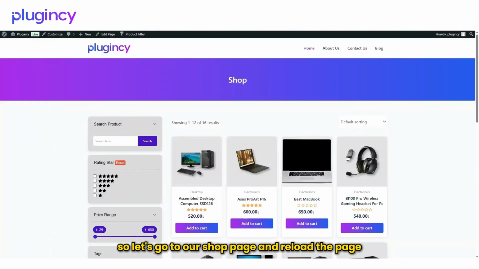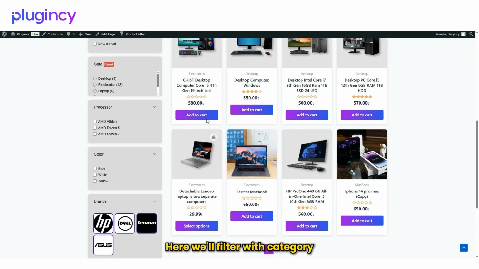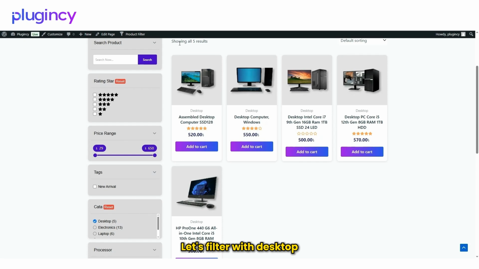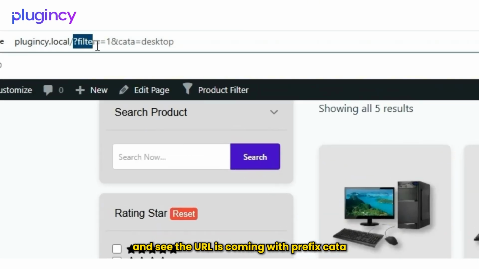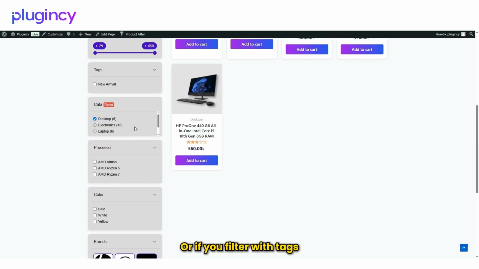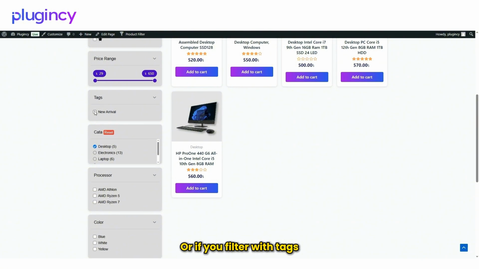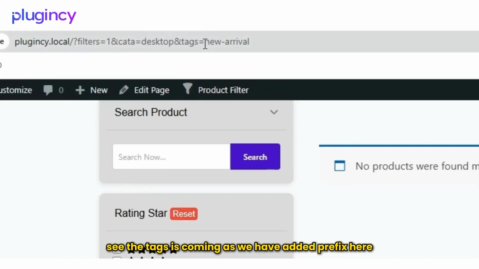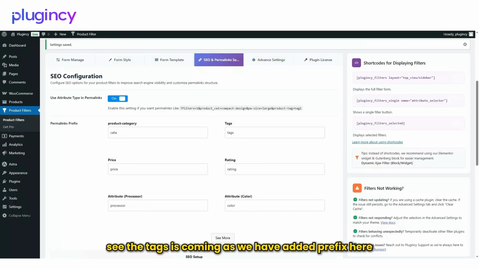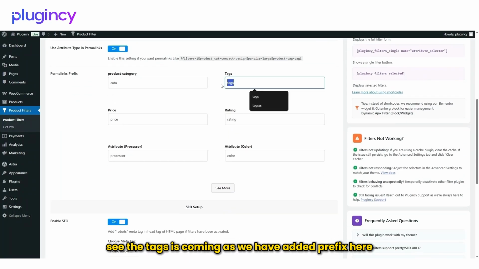So let's go to our shop page and reload the page. Here we'll filter with category. Let's filter with desktop and see the URL is coming with prefix kata. Or if you filter with tags, see the tags is coming as we have added prefix here.